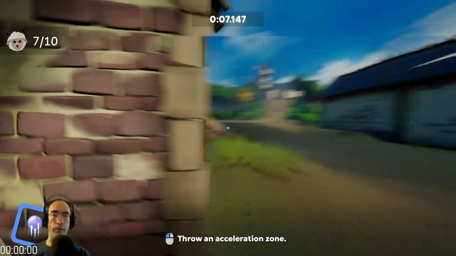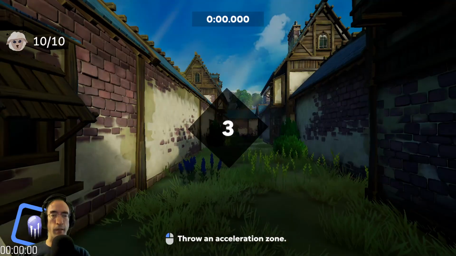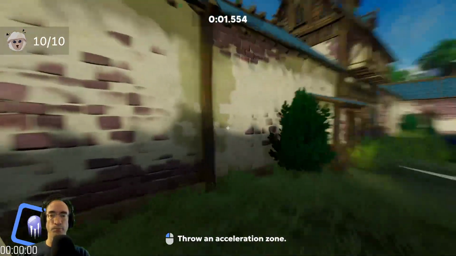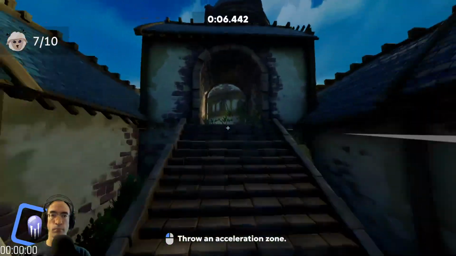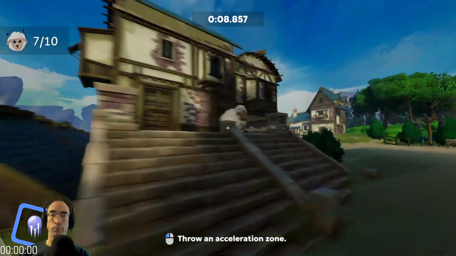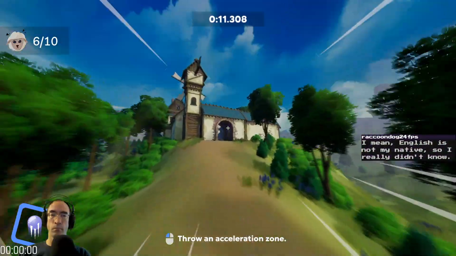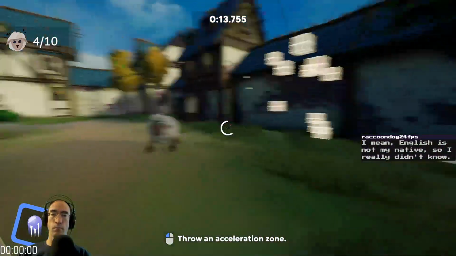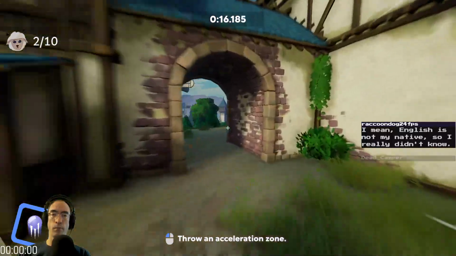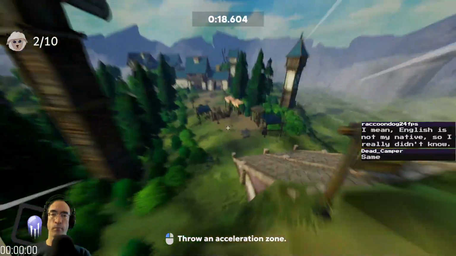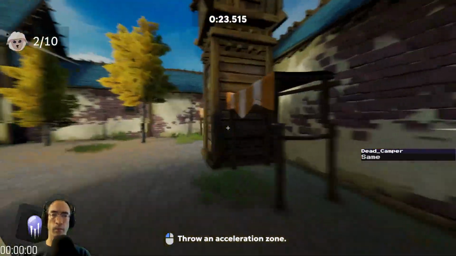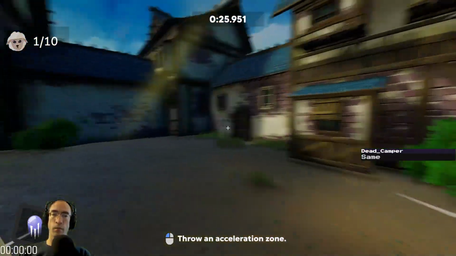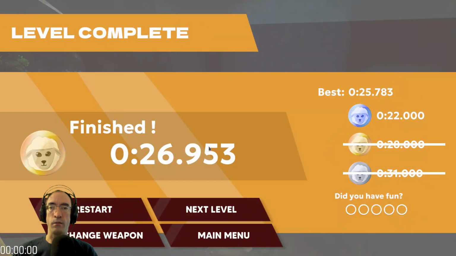I feel like bomb is always going to end up being... I forgot to get that guy first. I need to get that guy and then do that. Bunny hopping might sort of be a thing in this. Oh, I keep forgetting he's over there.